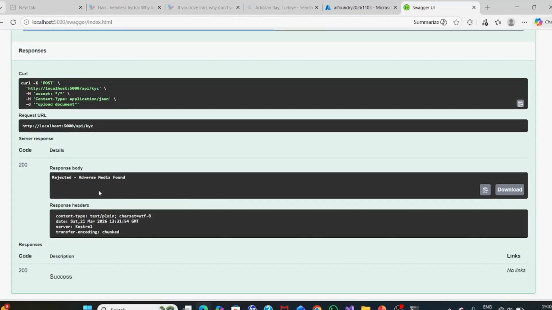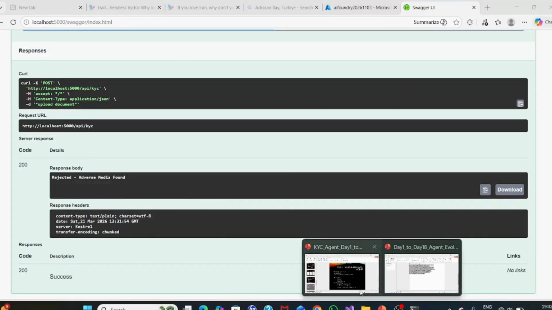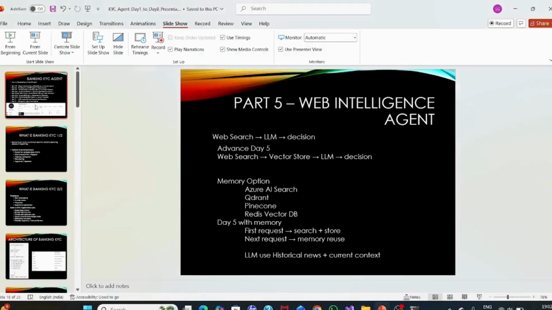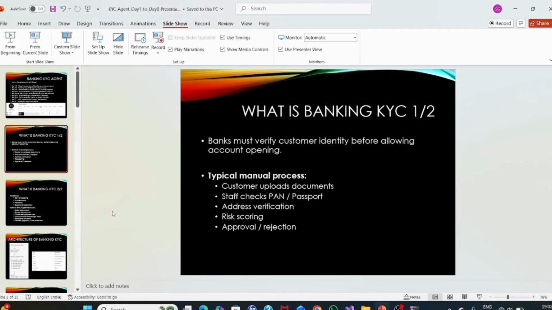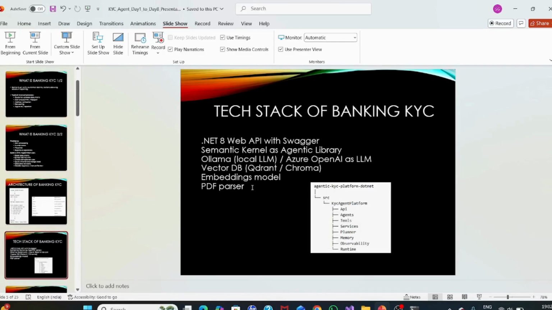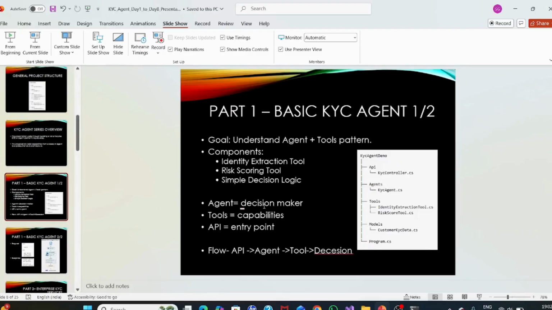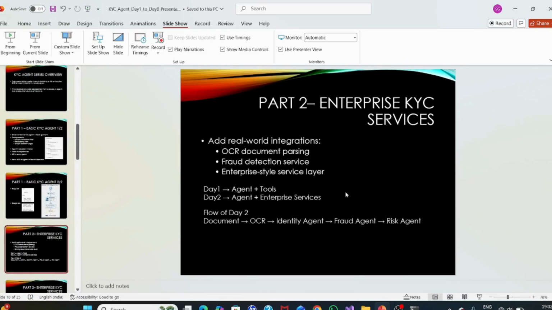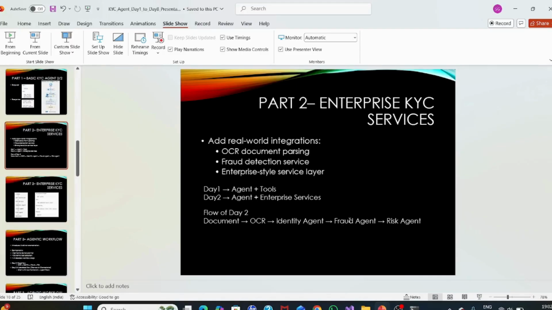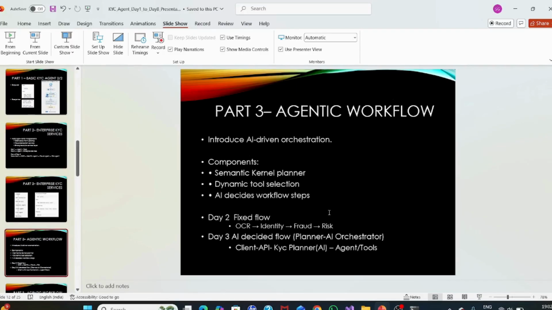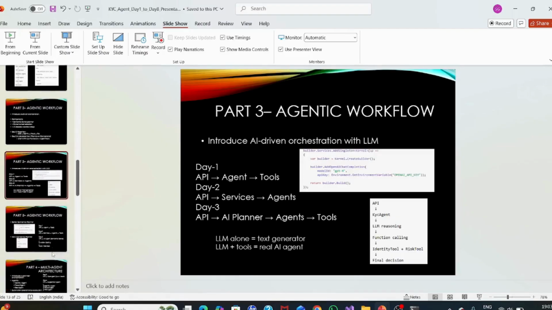So hope you understood what exactly we are trying to build from part 1 to part 5. If I summarize, in part 1 we did the basic agent with tools, basic tools. We haven't used any LLM there, just understanding how the tools can be used. In part 2 we introduced the service layer for OCR and the fraud agent. When I say fraud, you have to make a third-party call, and for OCR, you use Azure OCR. In part 3 we introduced the AI workflow, so that the AI takes the tool decision.